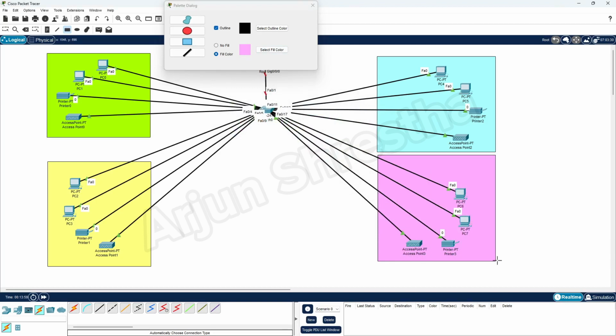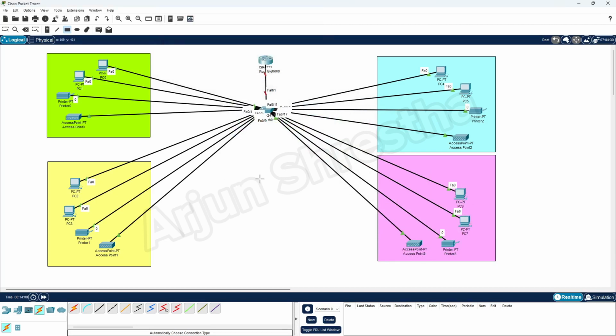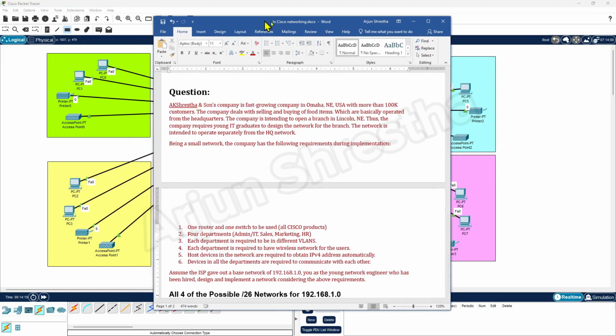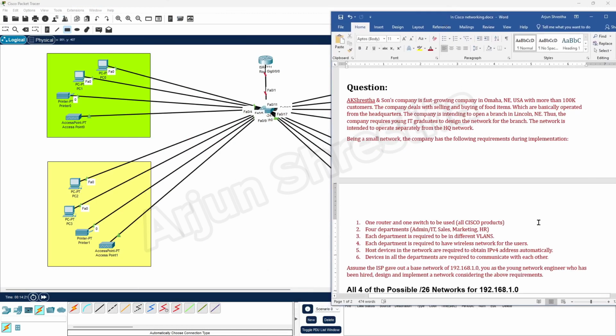Okay, we have 4 offices right now, right? So this is 4 offices. So we are going to make a network here. We are going to configure the network here. So first of all, check out what we did here. One router, one switch, we did that, right? One router, one switch is okay.